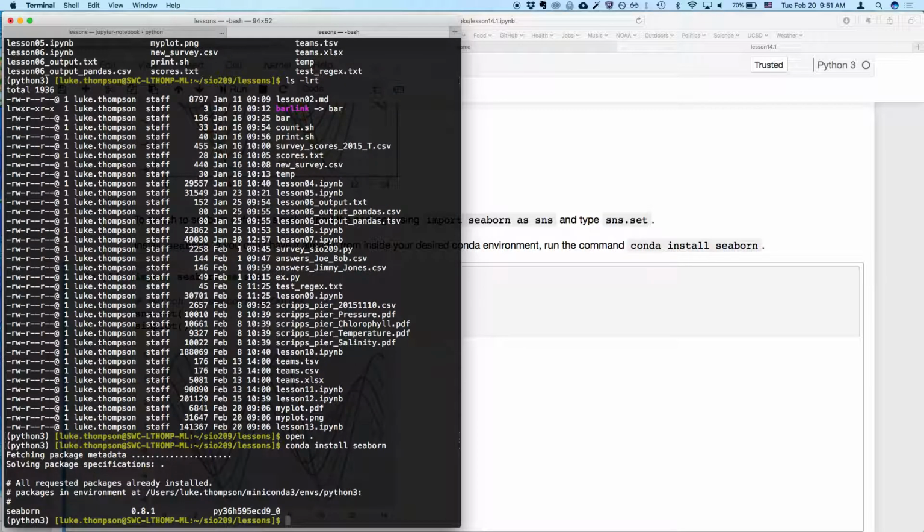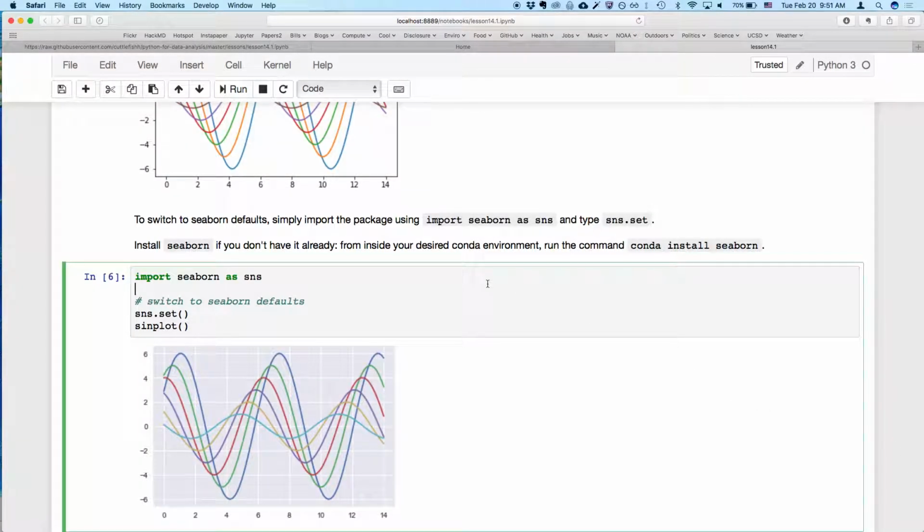Okay, so mine was already installed, but you should have installed it there. So now we can go back to our window, and we're going to import Seaborn as sns. This is the standard abbreviation for Seaborn, sns. And then we're going to type sns.set, which will set the Seaborn defaults as the defaults for all matplotlib.